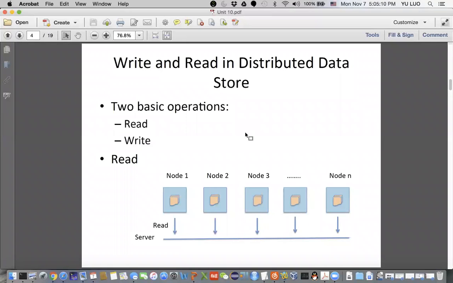So here, there are two basic operations in this distributed data store: one is read and one is write. The read operation is very simple, just read. The user or client or customer sends a read request to the server, and the server gets the data from the node. It can get data from all nodes, like in this picture, or from one node or several nodes. That's a very basic operation.